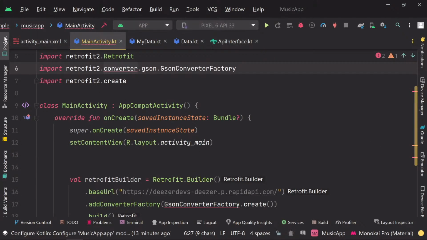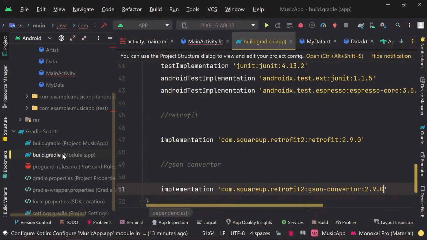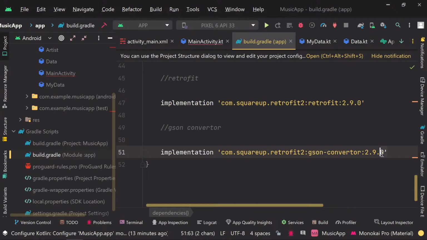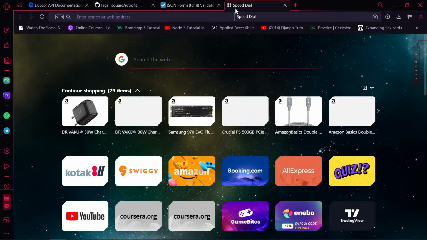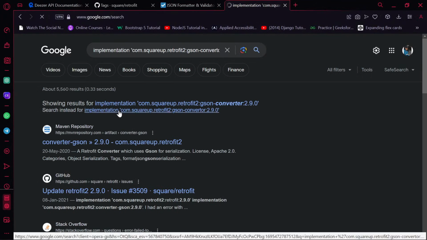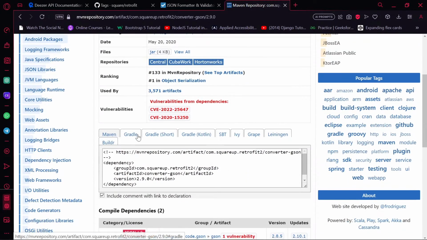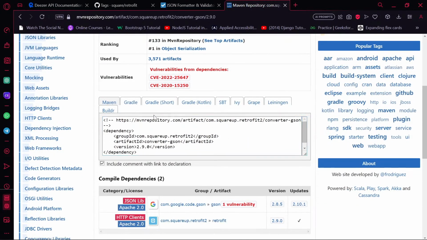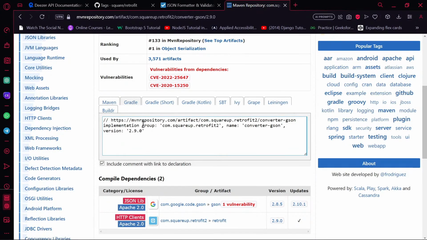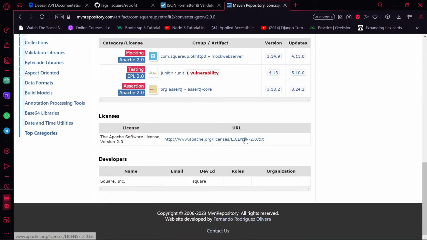Let me do one thing. We'll go to Gradle projects, build Gradle, and check whether our JSON converter is properly working. So we'll click on copy and head over to the browser and search for JSON converter. Here we have Maven's repository. Inside this, you can see different dependencies. Here it says implementation, group name, JSON converter, and all these things.